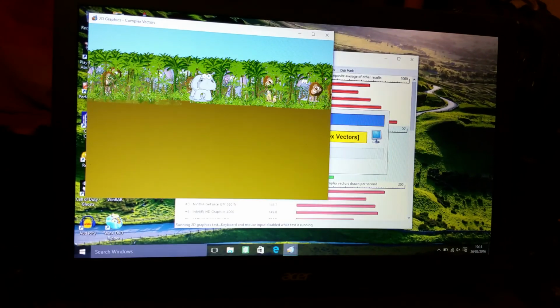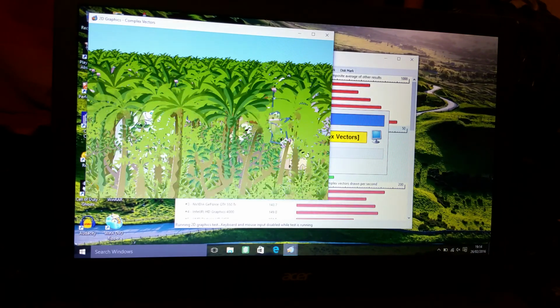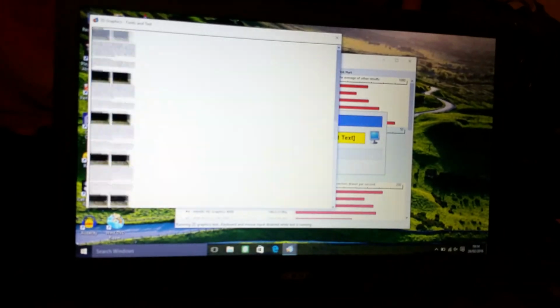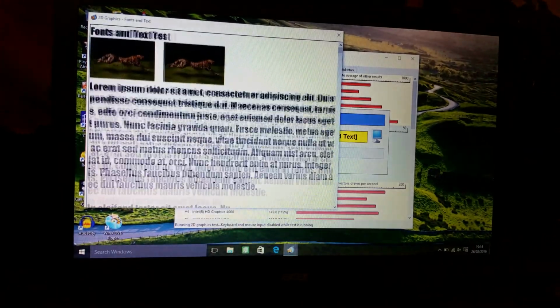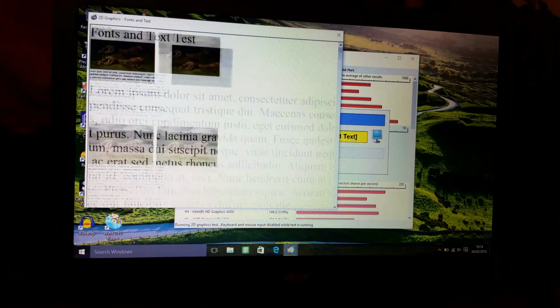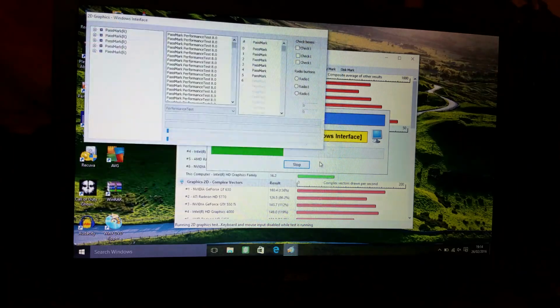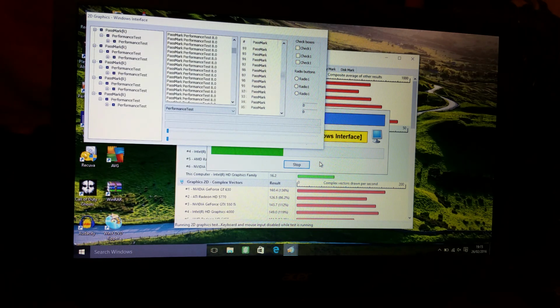Okay, it's doing a vector test. Right, unbuffered. That was 2D graphics. This is still 2D graphics. As you can see, it's loading these a lot faster now. And my focus is gone on my camera for some reason. There you go. 2D graphics still. Everything's a lot faster now, as you can see. You can tell in the benchmarks, so the scores should be a bit higher.